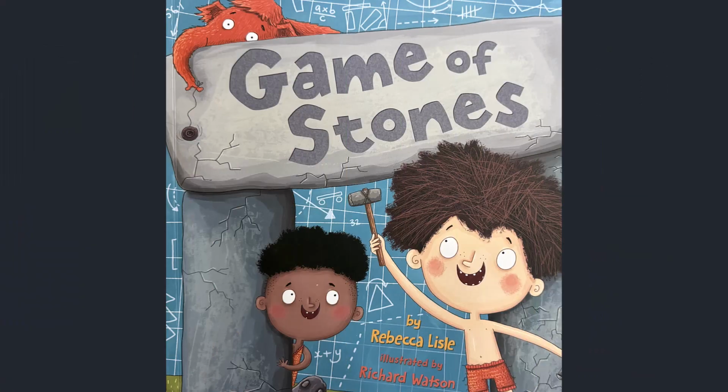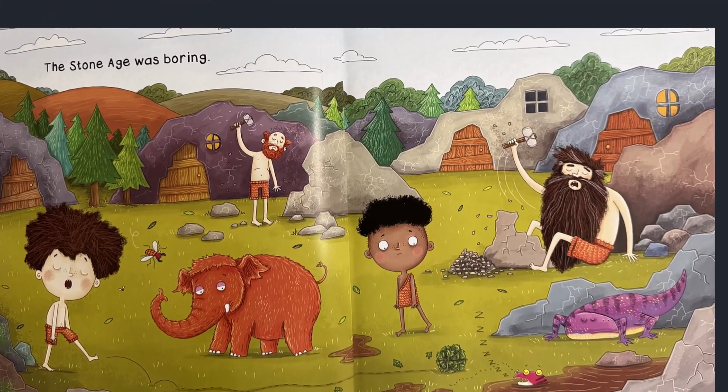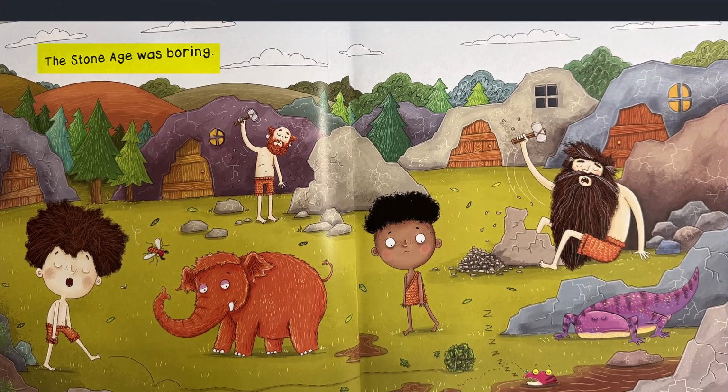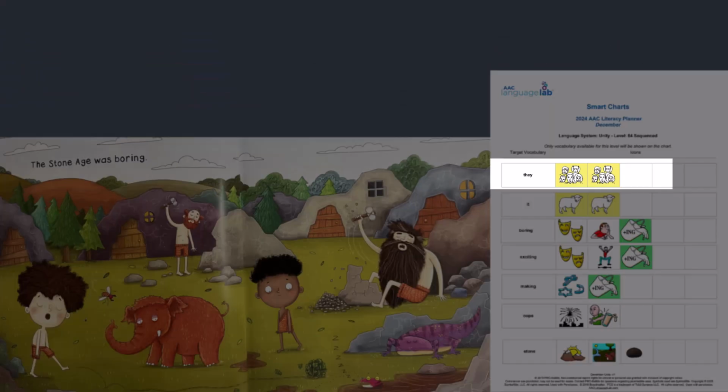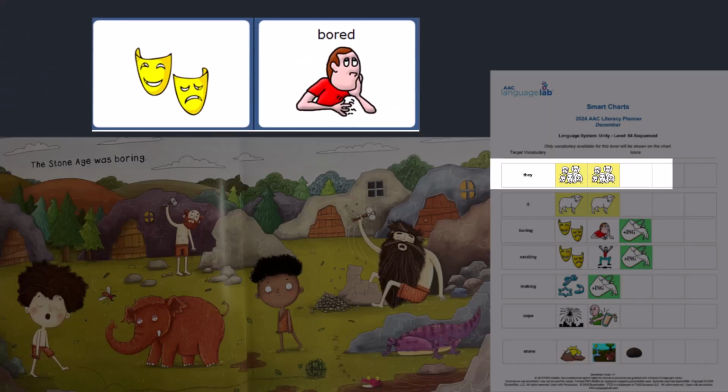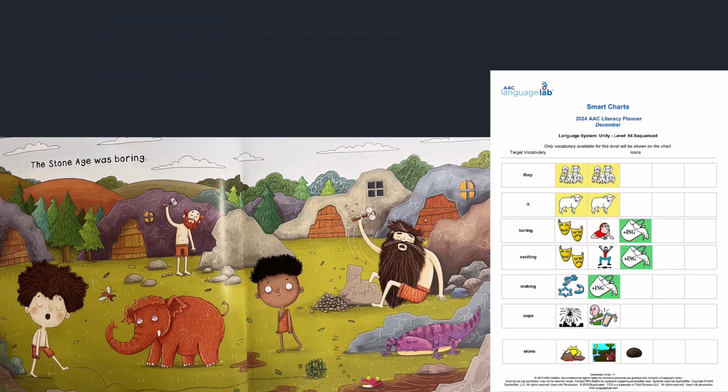Game of Stones. The Stone Age was boring. They are bored. That means they don't have anything to do. They don't have any games, no internet, no TV, no phones, nothing. If you were there, what would you do?